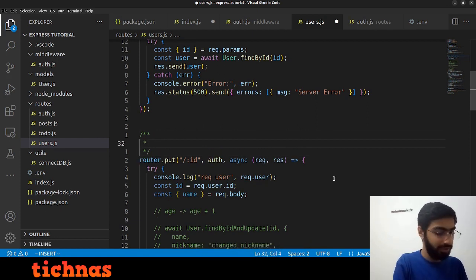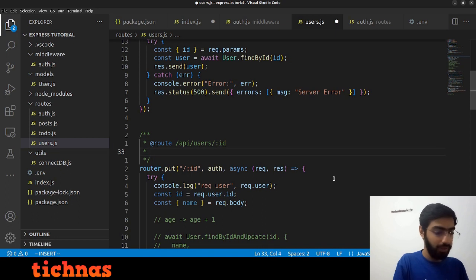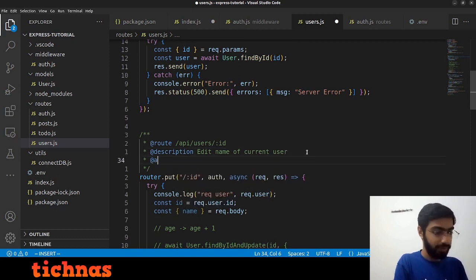And now here you can say @route. You notice the change in color, right? So this is a special keyword. So @route, put the full route /api/users/id. Then second thing, description: edit name of current user. Actually, this ID won't be there, because we now take the ID from the token. But anyway, last, access: private.